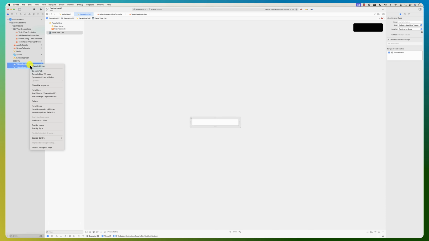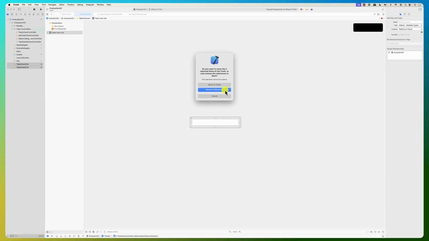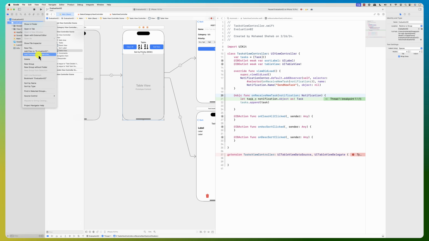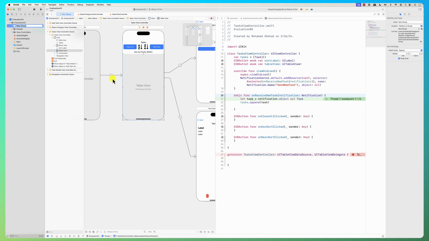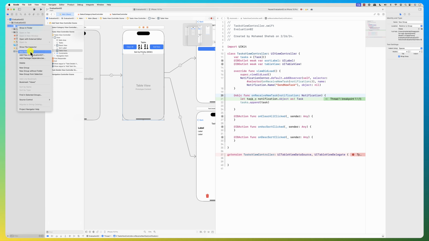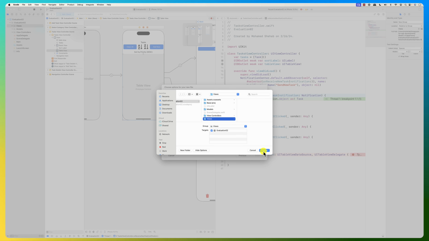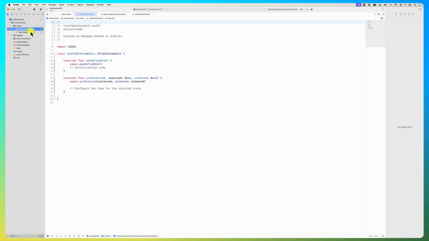I need to give it a better name, so I'm going to delete these. Move to trash. Do it again. Let's create a new group and call it views. Then inside views, right-click, new file, Cocoa Touch. I'll call it, for example, TaskTableViewCell, and check that box to create a nib file, in the views group, and create. It created a file which is called TaskTableViewCell.